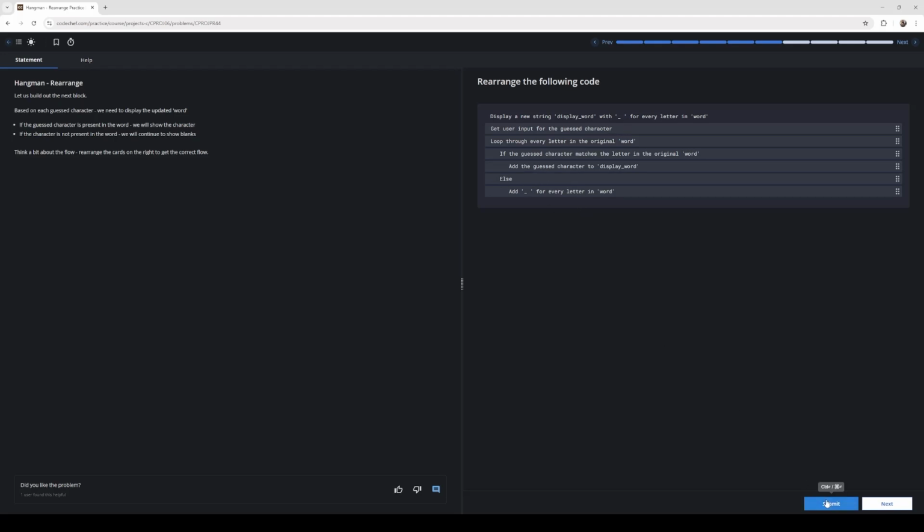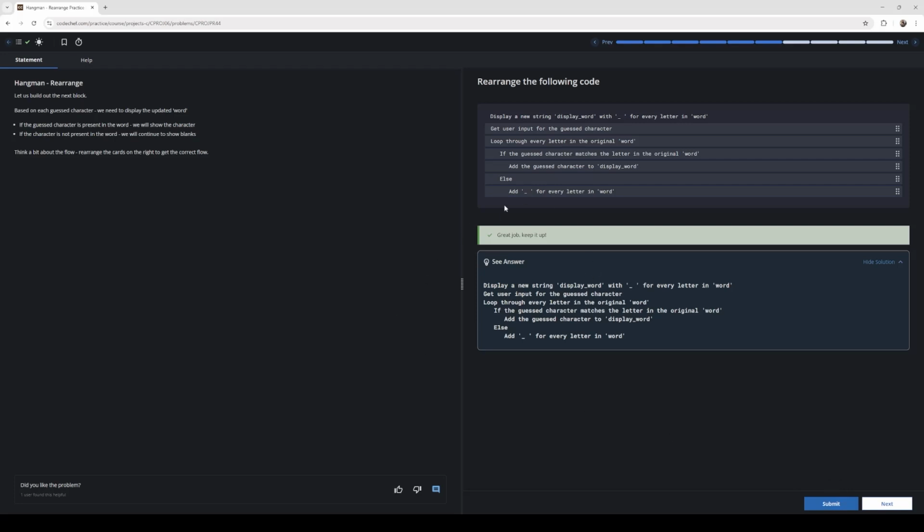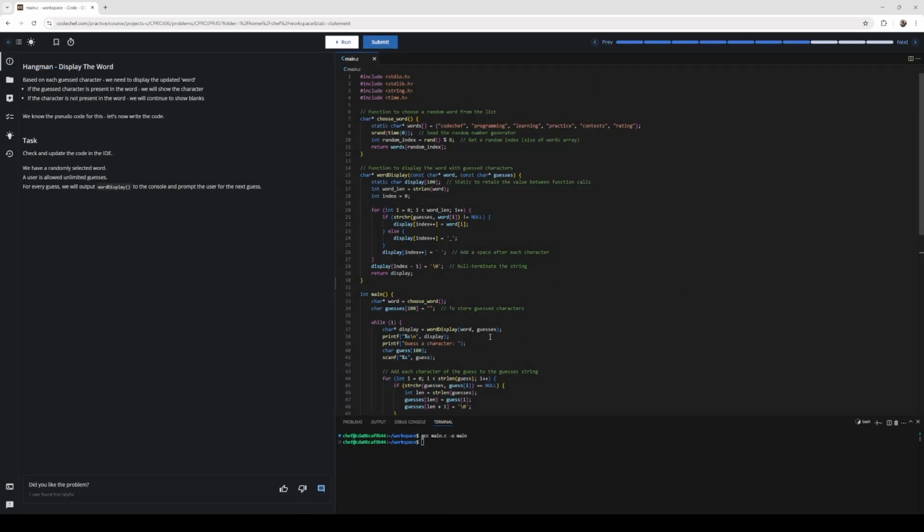Let's just submit this once. You can see we got it correct. Now that we saw the pseudocode on how we should replace the display character with the letter guessed by the user, let's implement it in the code. So if the guess character is present in the secret word, we're going to replace the guess character wherever it's present in the secret word, and if not, we're simply going to print out blank spaces.